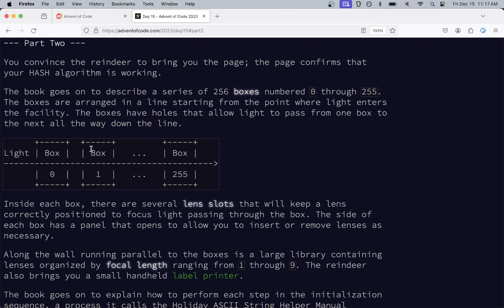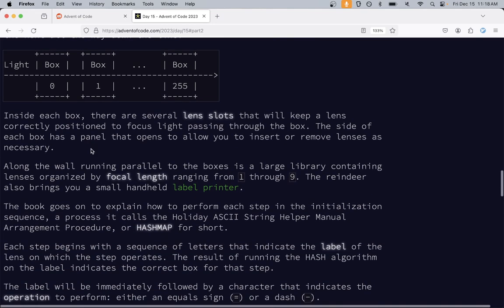All right, part two. Convince the reindeer to bring you the page. The page confirms that your hash algorithm is working. The book goes on to describe a series of 256 boxes numbered 0 through 255. The boxes are arranged in a line starting from the point where the light enters the facility. The boxes have holes that allow the light to pass from one box to the next all the way down the line. Inside each box, there are several lens slots that will keep a lens correctly positioned to focus light passing through the box. The side of each box is a panel that opens to allow you to insert or remove lenses as necessary. Along the wall, running parallel to the boxes, is a large library containing lenses organized by focal length from 1 to 9.